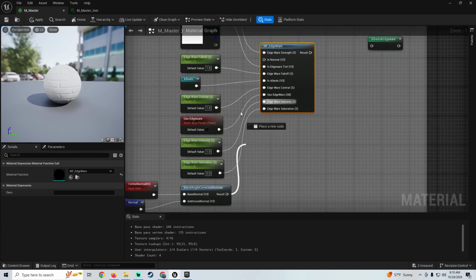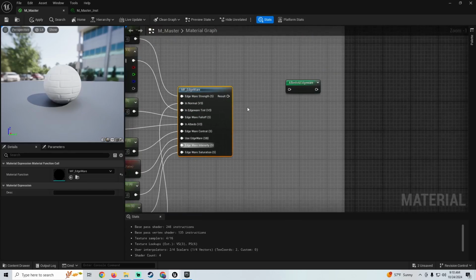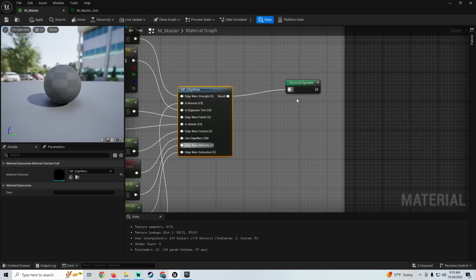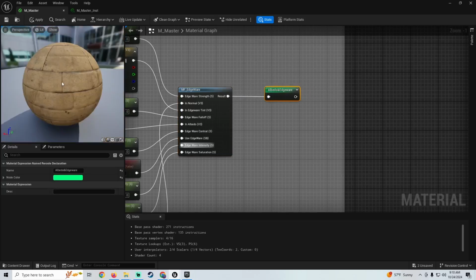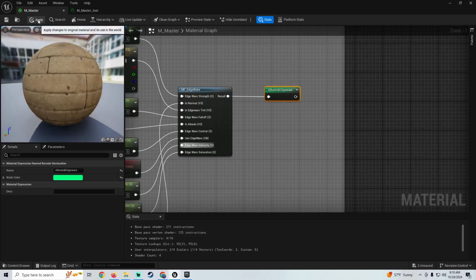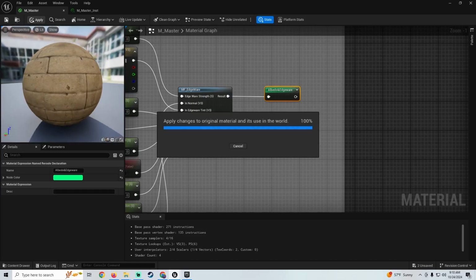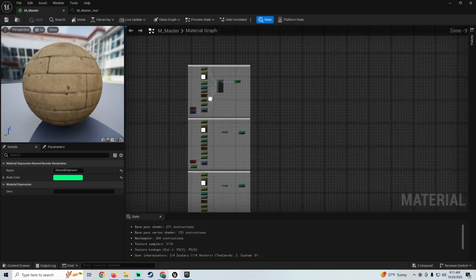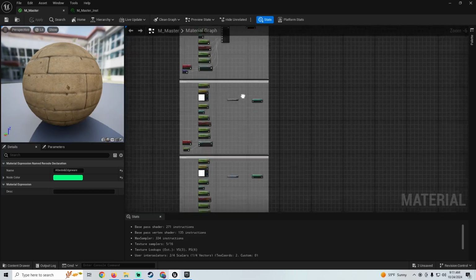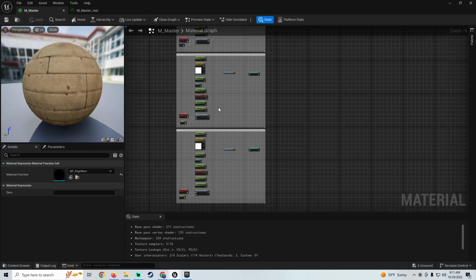And then this is the normal. We need to plug this guy into the normal. And then we'll plug this result into this guy right here. And that fixed our color. That was the issue. So apply and save. And now we need to do that 2 more times. So let's copy this and paste it down here.